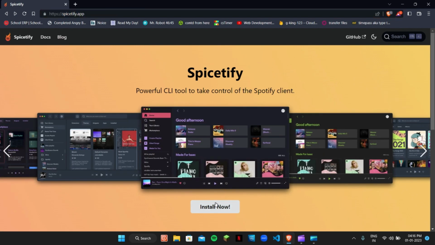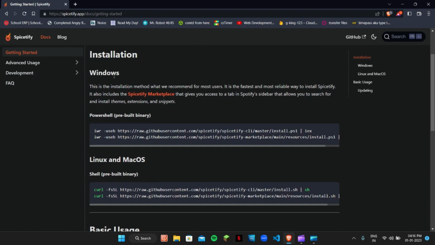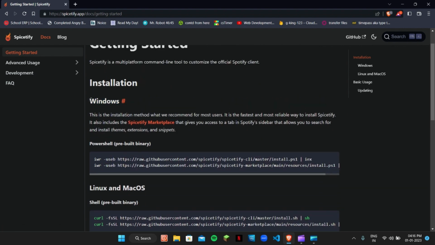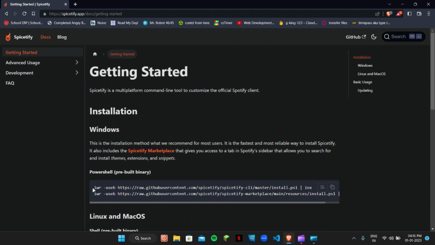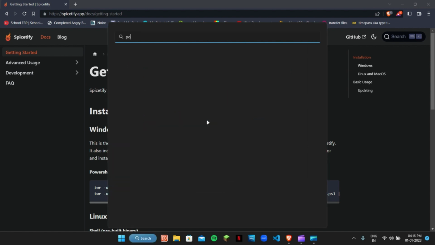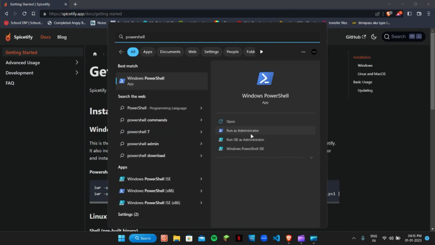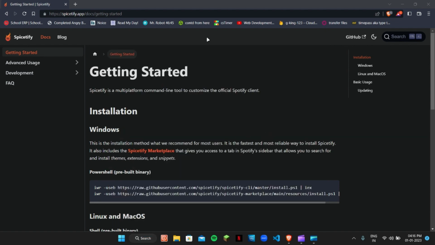So when you go to spicetify.app, you're going to click on install now. I'm using Windows, so I'll copy this PowerShell code and click on this copy button over here. For those of you who are using Linux or macOS, you're going to copy this code and paste it in your bash terminal. For me, I'm using PowerShell, so I've copied this, and then I'm going to search for PowerShell and run it as administrator.